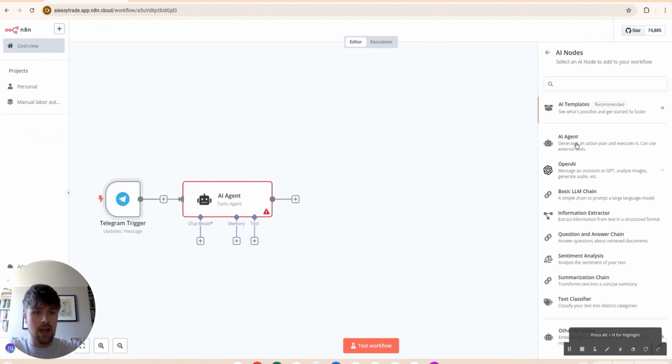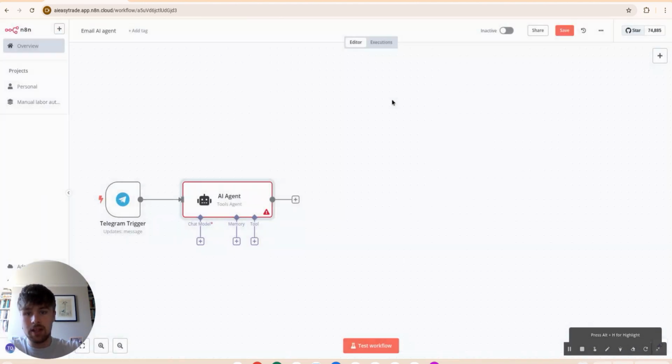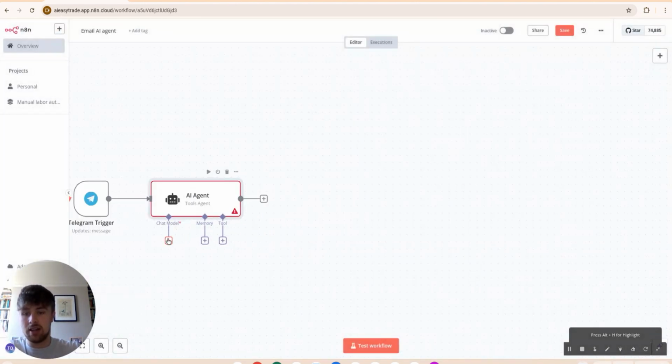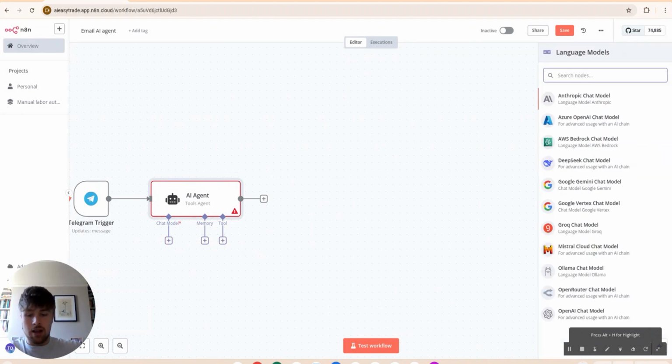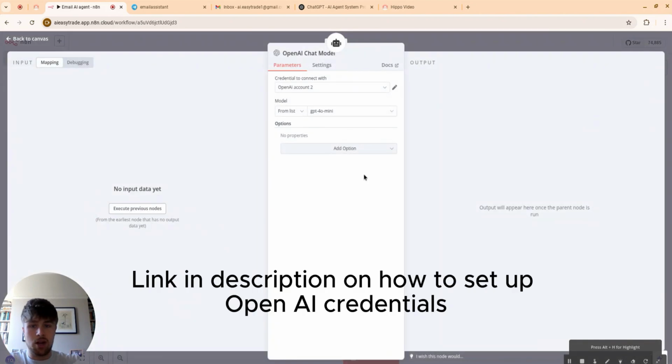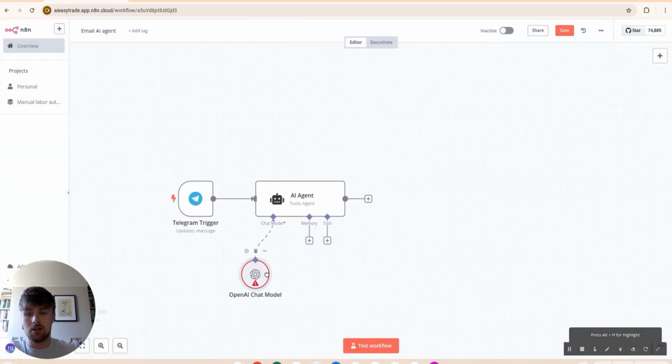We can come in here, AI agent, and what we need to give this agent is a brain, a memory, and some tools. We're going to be powering this by ChatGPT, the OpenAI chat model, and GPT-4o Mini is the cheapest one. That's our brain.